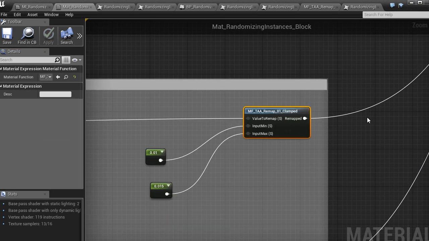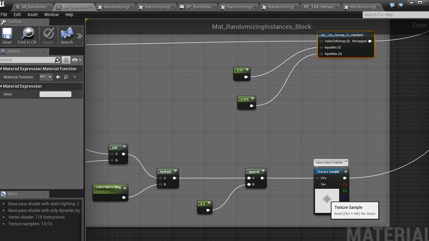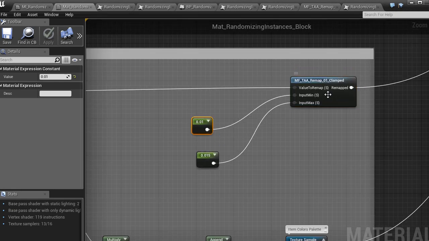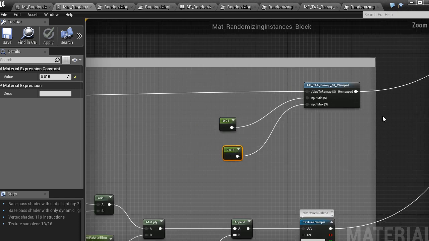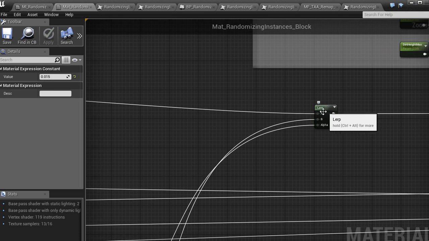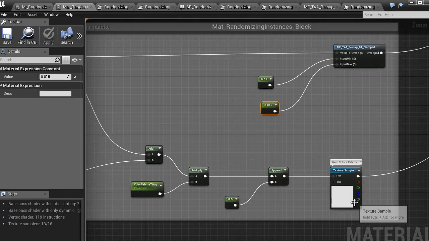What I do here is creating a mask for this change of the color, because I only want to change the color of the items, not the walls, not the dryers, windows and so on. So if the value, it's again the remap function, if the value is lower than 0.01, it will be black, while when it's higher than 0.015, it will be white. Kind of a threshold for it. And then I use linear interpolation to mix in the resulting color from the palette.